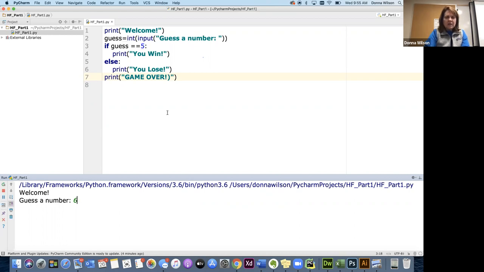Process finished. So now if I want to run it again for it to print you win, I can go up here, click run again. I think you can also do a 5 or something. Run. Oh, look, it gave me an error. Oh, look what I did. Okay. There, and take this off. There we go. Now I should be able to run it.